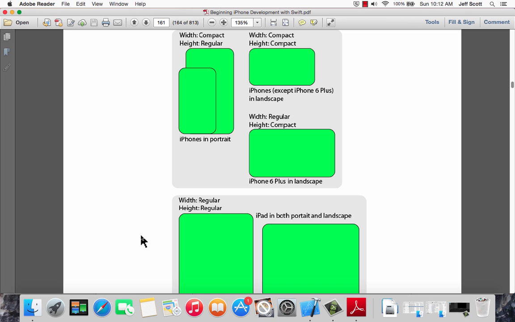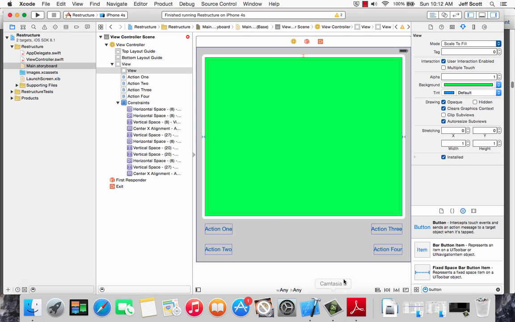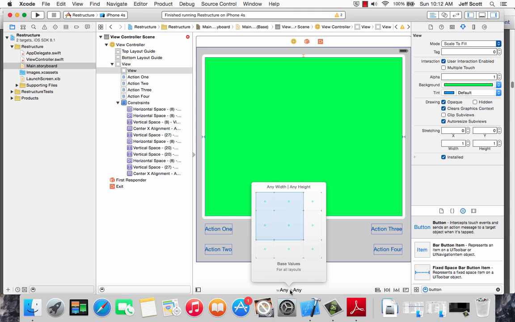So as mentioned on the bottom of page 161, it says, now that you know what size classes are, and let's not jump too far ahead of ourselves, now that we've been exposed a little bit to size classes, let's return to the restructure application. Look again at the size control in the storyboard editor. All right, so go back to here, and let's bring this up again. By default, it's set to WNE, HNE. This means that the design in the storyboard editor applies to devices with any width and any height.